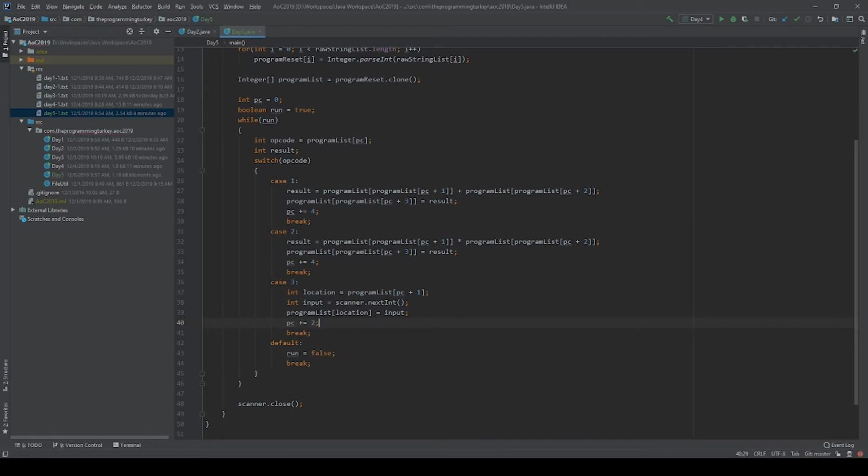And then don't forget to increment our program counter by 2. Because there's only 1 parameter, so we skip over the opcode and skip over the parameter, and that is where our program counter will now reside.